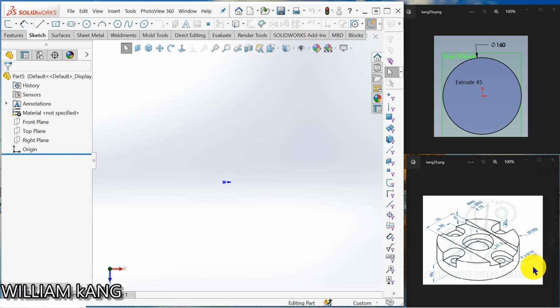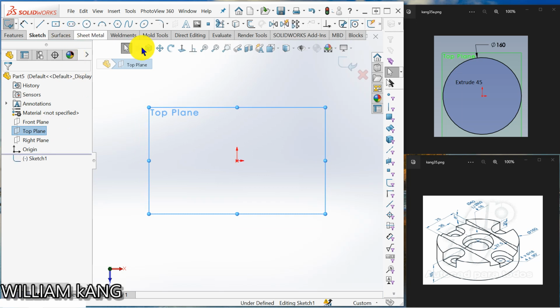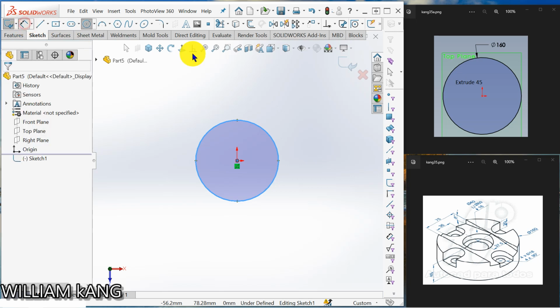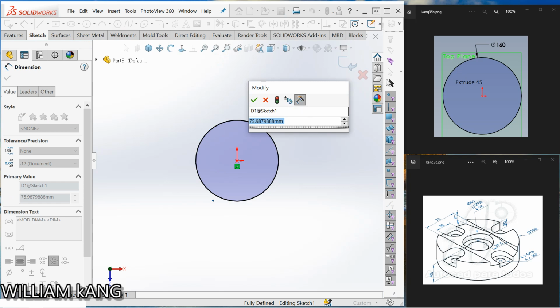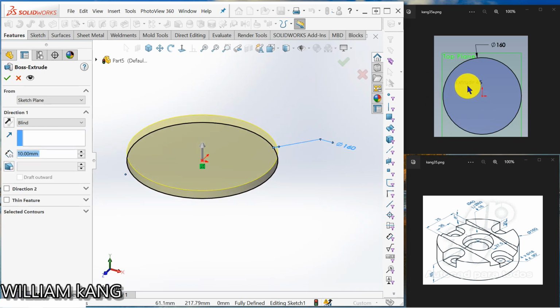Okay, let's draw this simple model. So on the top plane, we draw the circle. Top plane, circle. I mentioned this 160. Okay, so the feature set, extrude. So extrude 45. So remember the dimension, here it's 45. So dimension not important. That's practicing.